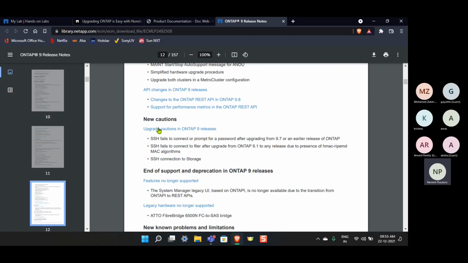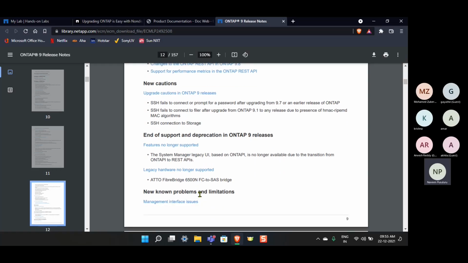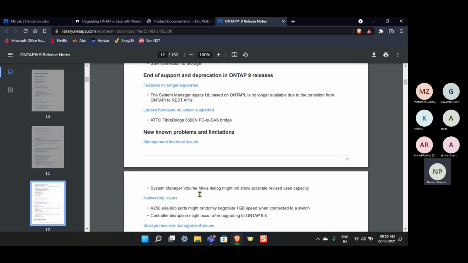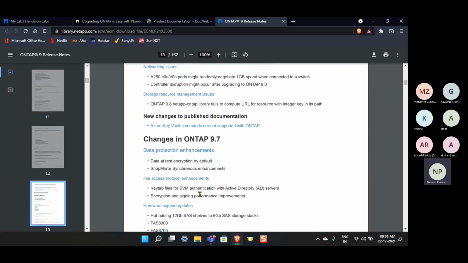New cautions. See, if there are any issues that you need to know during the upgrade, it will show you the cautions as well. End of support means if they are retiring something, for example, you have disk shelf 40 to 43, which is no longer supported after 9.4. If you are upgrading to 9.5, you must remove the disk shelves. You need to plan buying a new shelf, or you need to do something, then only you proceed. Like that, everything it will give you in this document. You'll be able to get all the information.